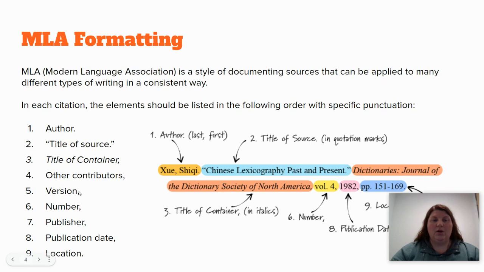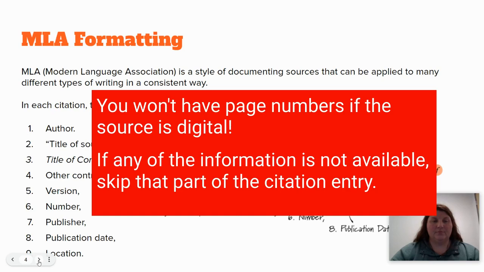If you are using the databases, then you will likely be seeing a version number, like a volume number. The publisher is the company who is responsible for publishing the information. The publication date is when the source was published. And then the location is page numbers if available.